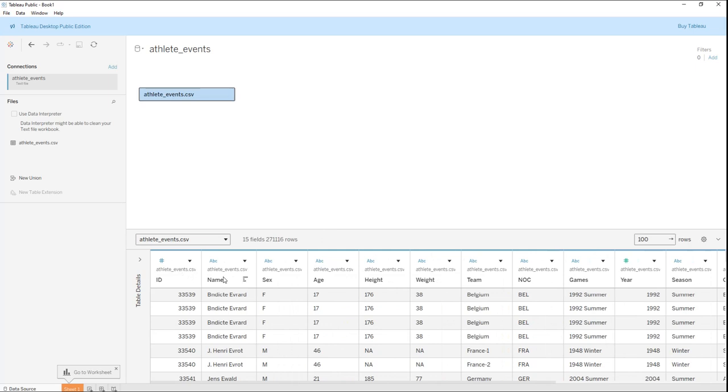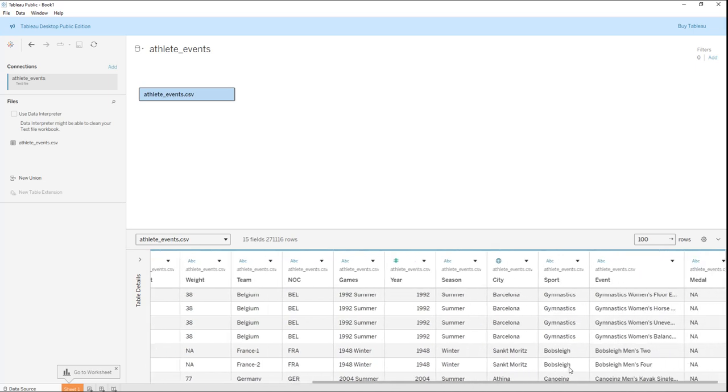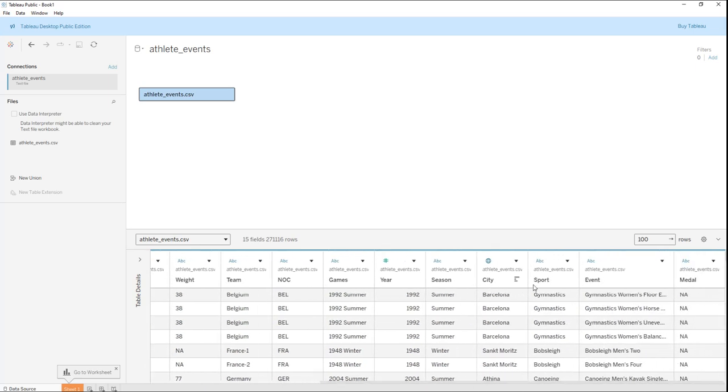So we have the ID, we have the name of the athletes, we have also the sex, we have female or male, we have the age, the height, and the weight, we have the team or the country, we have the different games. So we have in the summer or in the winter, we have the year, we have the season, the city, the sport, the event, and also the medal. So if we have an NA, it means the athlete didn't win a medal, or if we have bronze, gold, and silver.